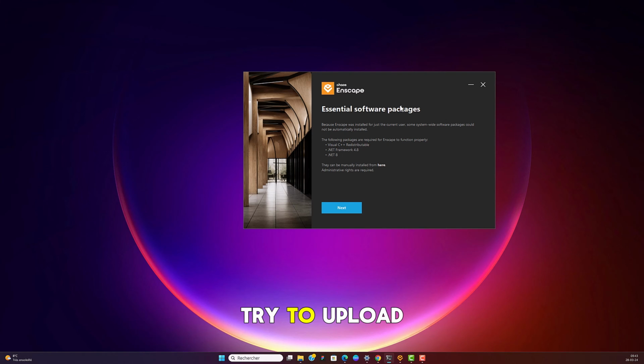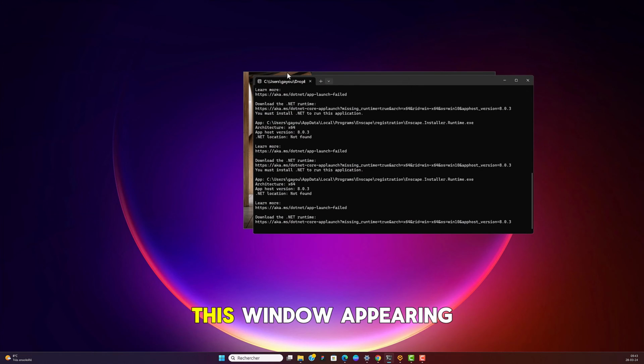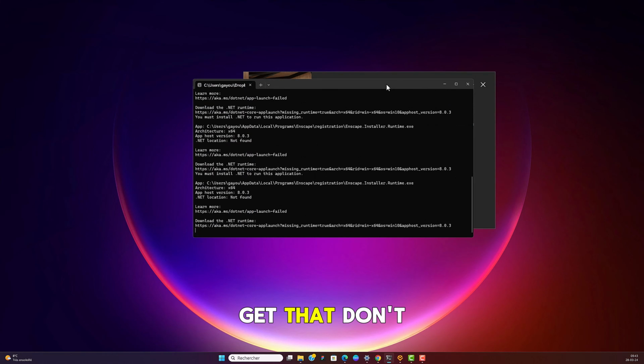So when I tried to upload, I ended up with this window saying that the system now requires a new package. So all of these three items need to be added. And I got this window appearing saying that the .NET location needs to be installed in order for the application to run properly. So if you get that, don't worry, it's normal. I'm just going to run you through what you need to do.